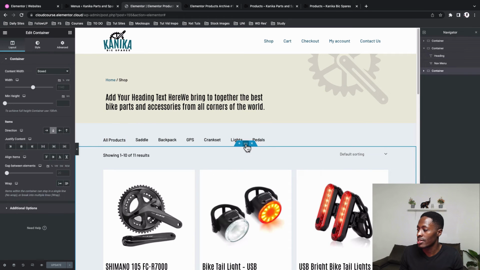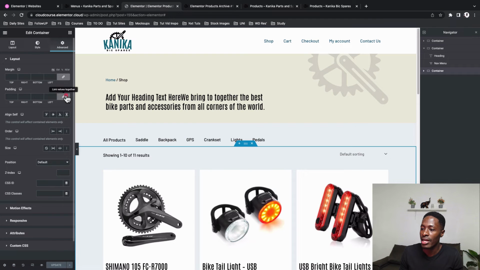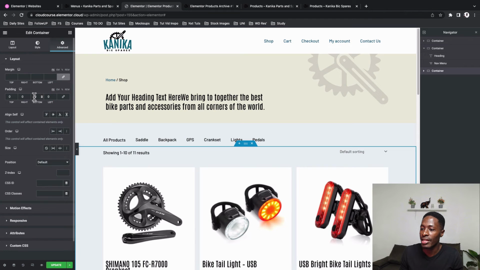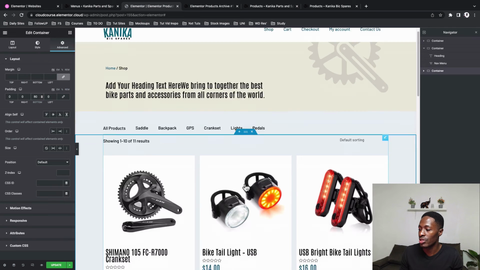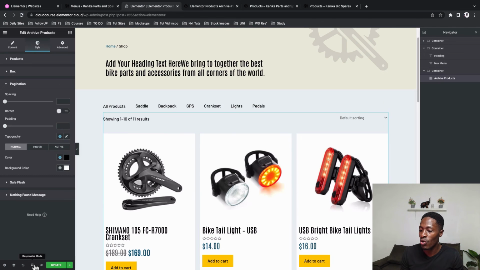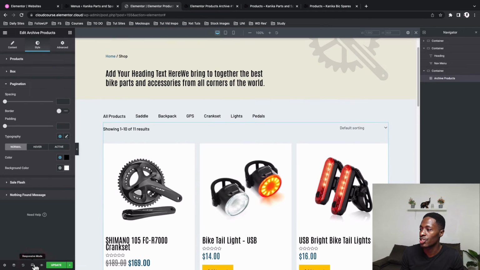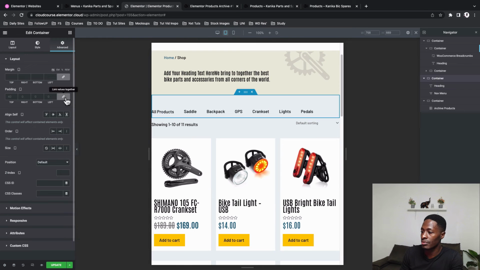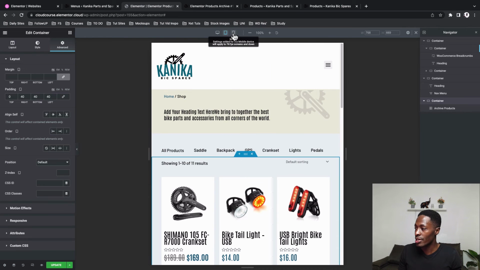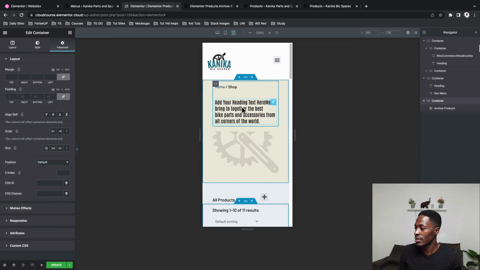Select the products container and advanced, and link the padding, and at the bottom we'll add 90 pixels of padding. I'll now go and work on the responsive settings of this section. So I'll start with the tablet. Let's go to the mobile settings.